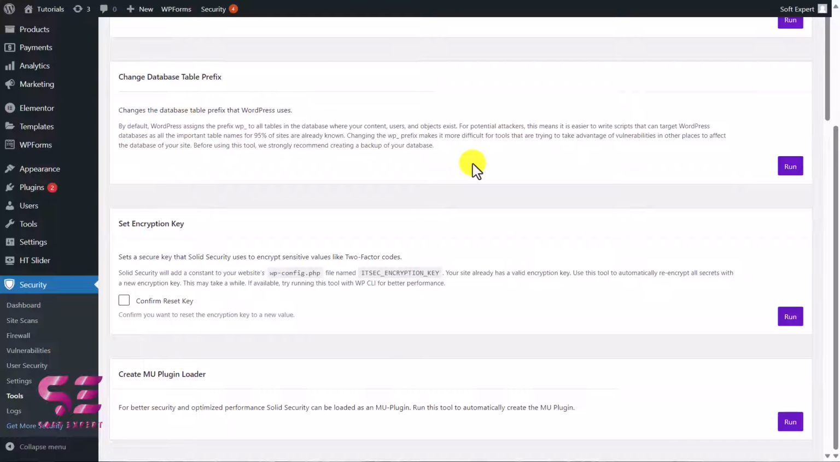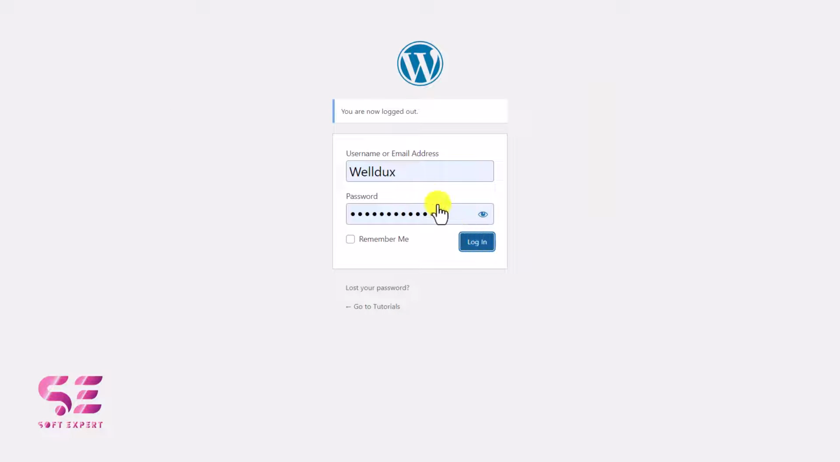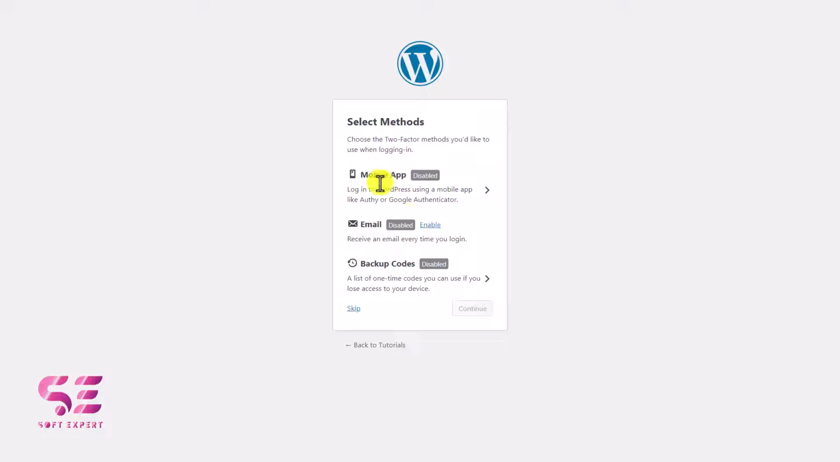And now to enable two-factor authentication, make sure to enable it first, and for that we'll go to settings, then we'll go to features, and it's already enabled. And now let's log out and we'll log in again. Now you can see here we can set up two-factor authentication. So if you want to set it up, just click on continue, and now you can select the methods. So if you are using a mobile app like Google Authenticator, Microsoft Authenticator, you can just use those apps and you can just explore it.